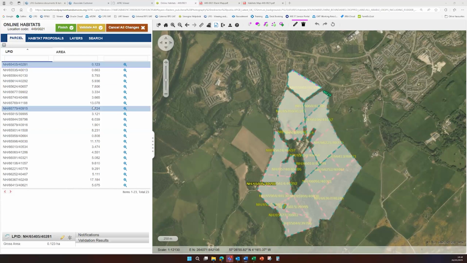And another point, as habitats can be captured outside of your parcel boundaries in what we call white space.